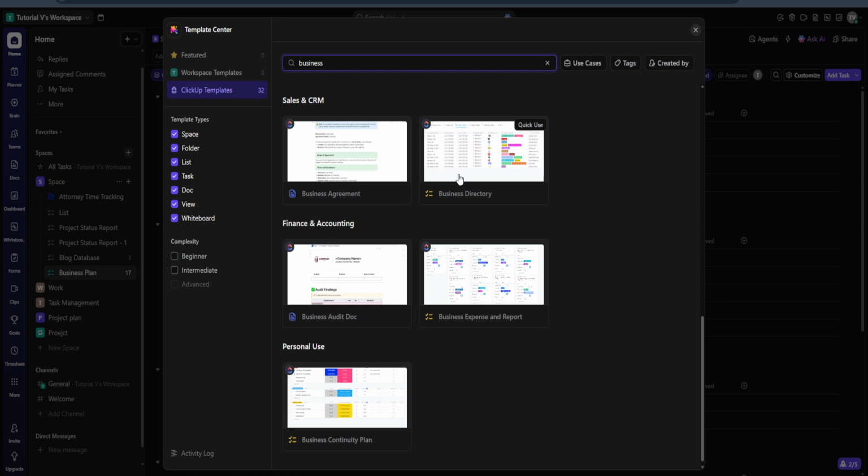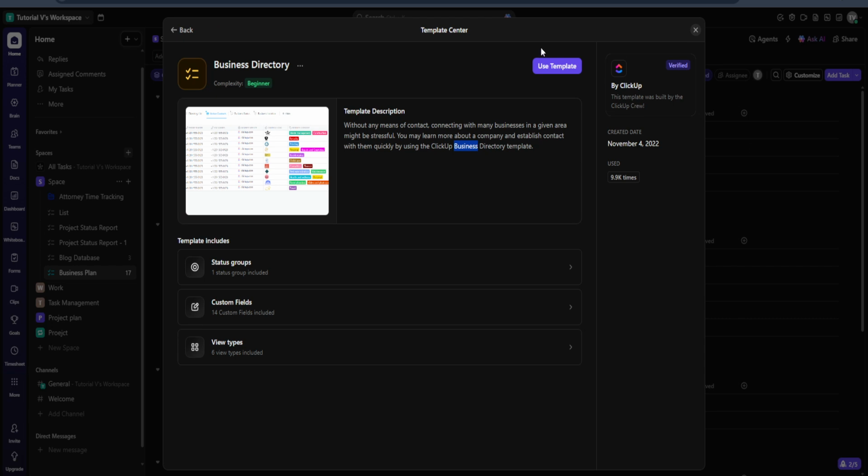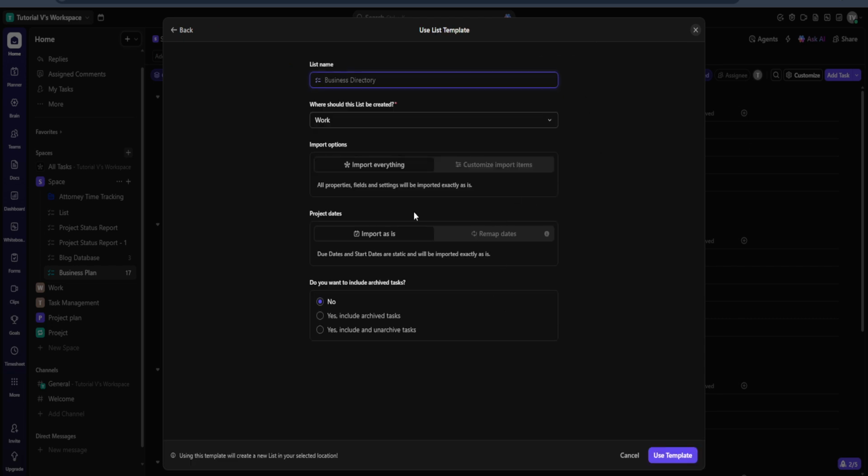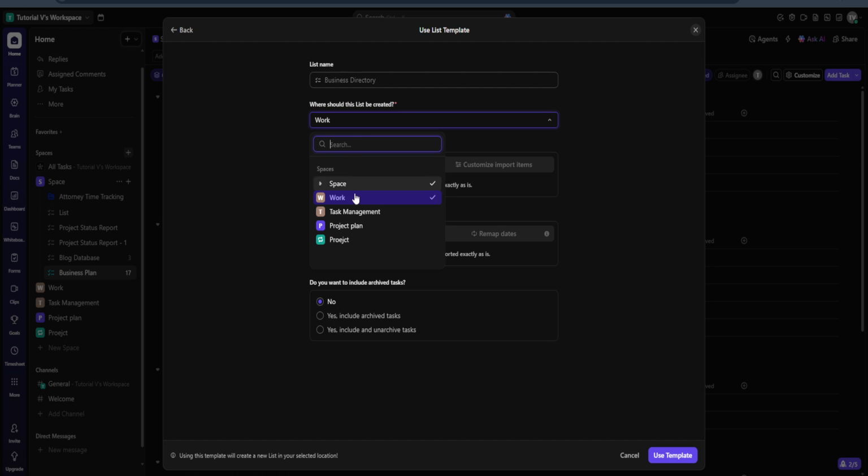Once you find the template that suits your needs, click on the template to learn more about it. This step is crucial as it allows you to review the template's details and make sure it aligns with your business objectives. When you're satisfied with the template's design and structure, click on Use Template. At this point, ClickUp will prompt you to choose a location within your space. Be thoughtful about this decision as it determines where your new tasks will reside. Finally, click Use Template again to confirm. Doing so will apply the selected template to your chosen location, setting you up for organized, efficient task management.